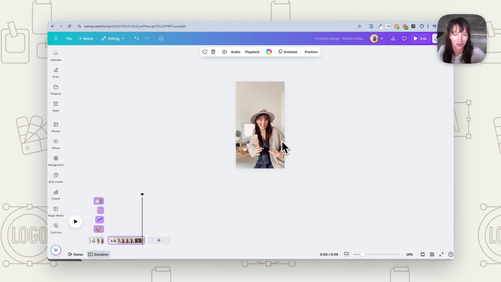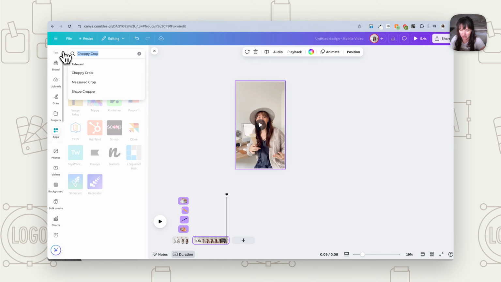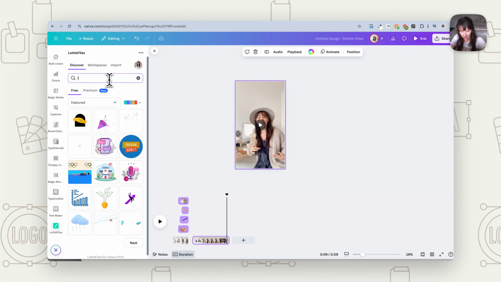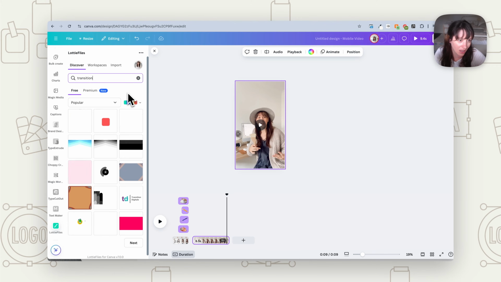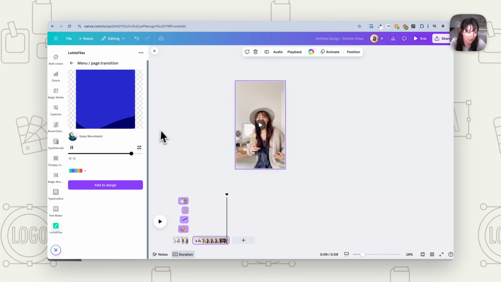Now let's add some sort of transition before we go into the next one. What I'm going to do now is go over to apps and type in Lottie. So we get Lottie files. Now we're going to try transition. As you can see, it actually brings up some cool stuff here where we can add some transitions in. So we can do something like this.